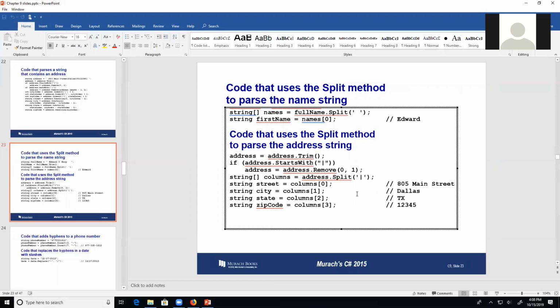And then for this address split, first we trim off the spaces and so on. I think we want to pop off the first vertical bar and pop off the last vertical bar. It's not necessary to do that because we can just make the indexes 1 greater. But anyway, what this does is it splits the address into an array of columns, and columns 0 is the street address, columns 1 is the city, columns 2 is the state, and columns 3 is the zip code. And we use the split method to do that.